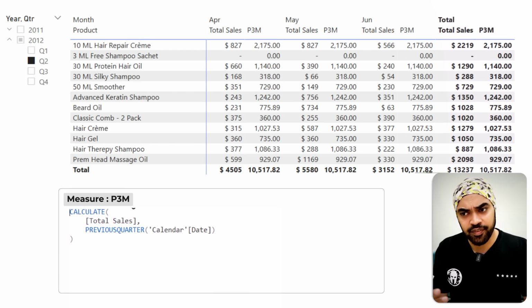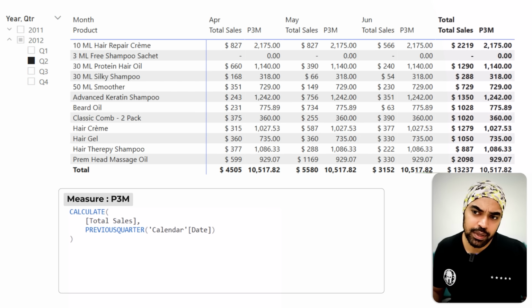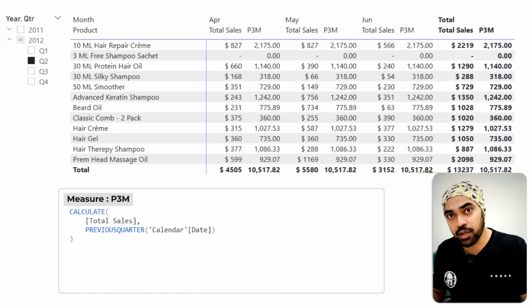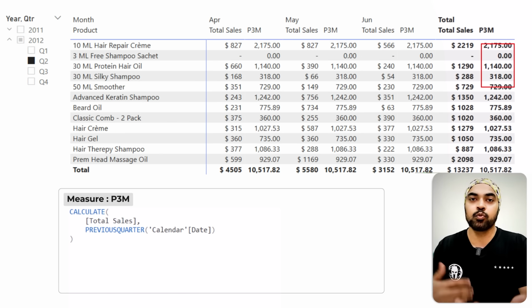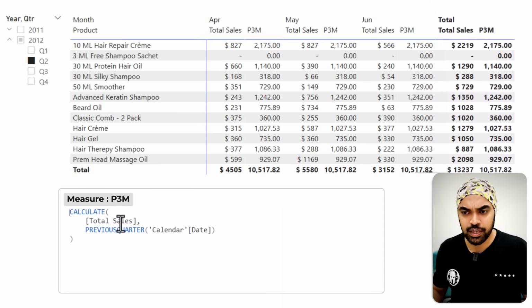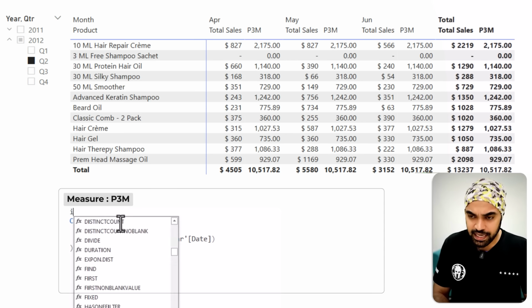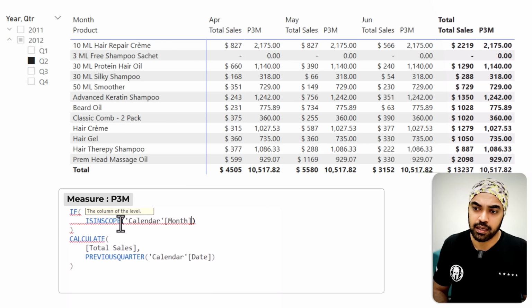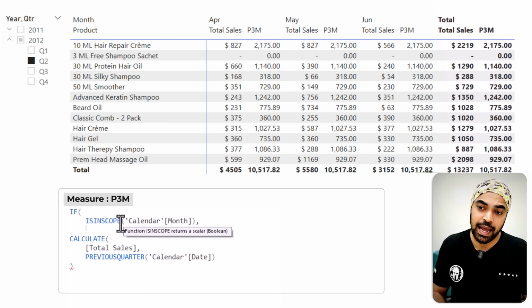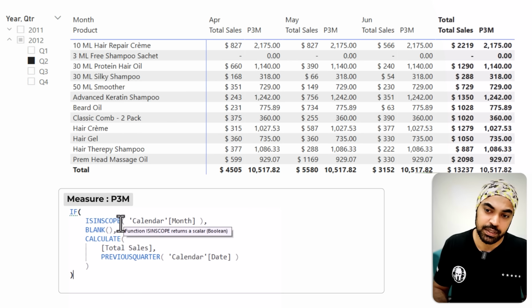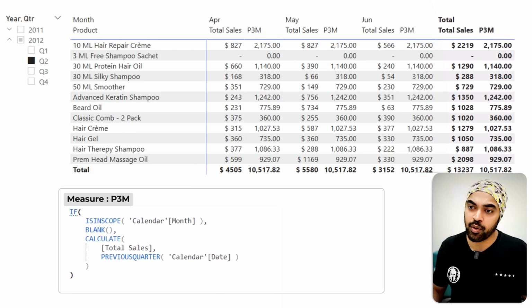However, we can modify this calculation, and the way that I'm going to do that is that I'm going to say, hey, don't really show me anything if the month is in the scope, but if month is not in the scope at the total level, then I would want to show something, which is nothing but the total. So let's just go ahead and revise this calculation, and I'm going to say, hey, if in scope the calendar month, do that. If this is in scope, then I want to show a blank. But if this is not in scope, then I want to show this particular calculation. Now I save it, and let's just go ahead and take a look at the result.